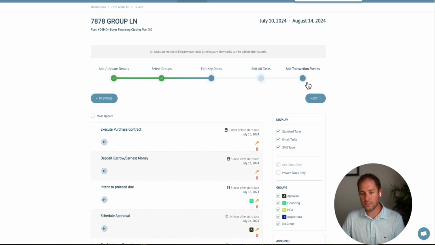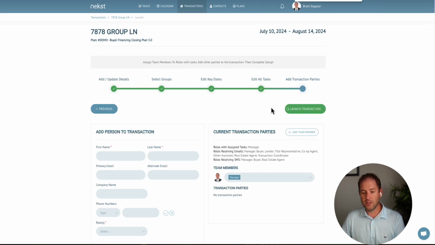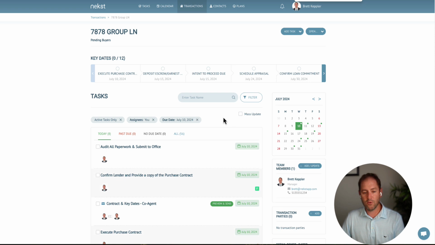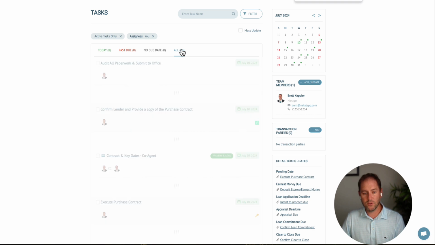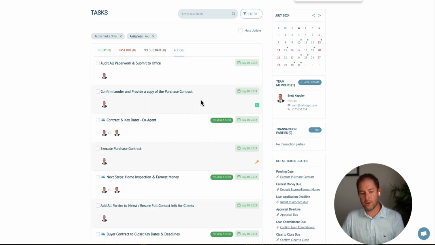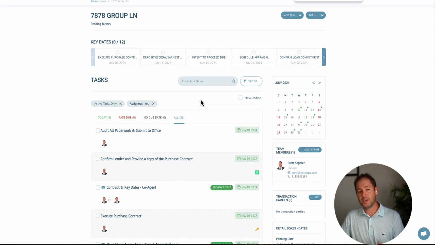So we would go through that step, get to the last step, launch our tasks, and now we're back to this page where we can see our financing tasks and everything we have to do. But we quickly and easily removed probably about 15 or 20 tasks from this process, making it easier for you to launch new transactions. So hopefully you love this feature as much as we do.